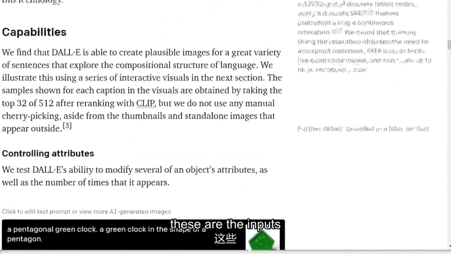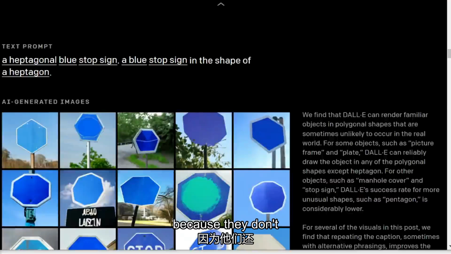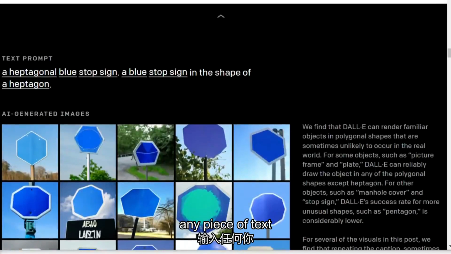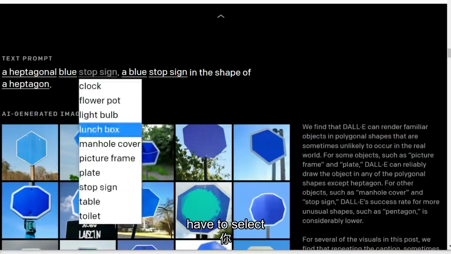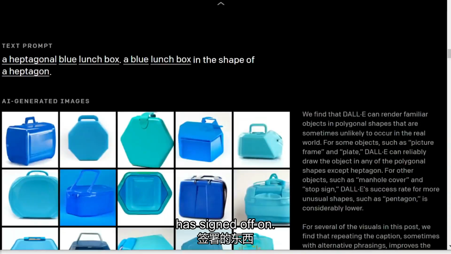As I said, the inputs are simply restricting you because they don't trust you with their model yet, right? In the real model, you can input any piece of text that you want and you will get out an image. And the fact that you have to select this stuff here is simply because that's the stuff they tried. That's the stuff their PR department has signed off on, right?